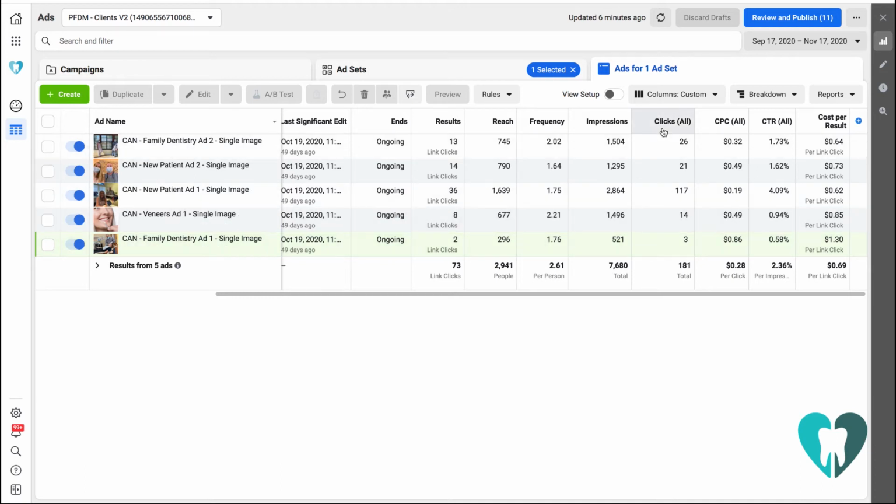On this column, we see clicks. These clicks can mean any type of interaction a user is taking with your ad, whether they're clicking through to your profile, enlarging an image, liking, commenting, reacting, sharing, or clicking through to the link.